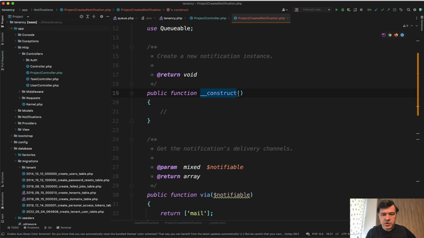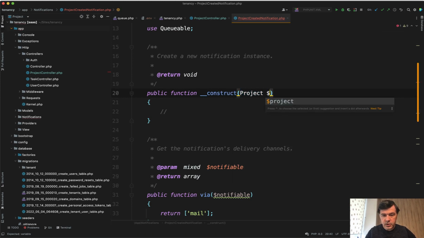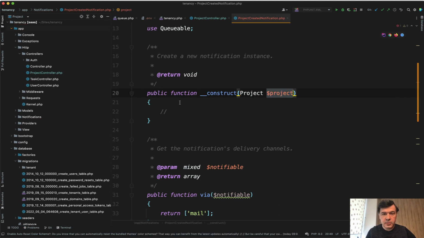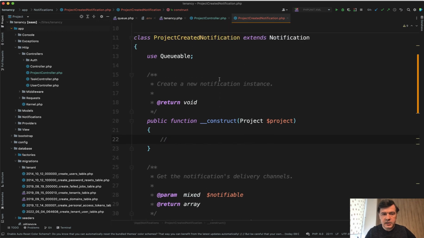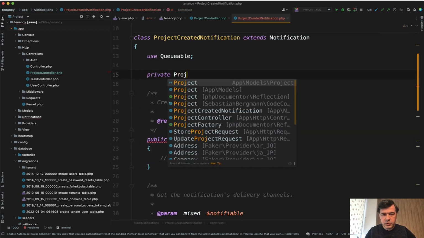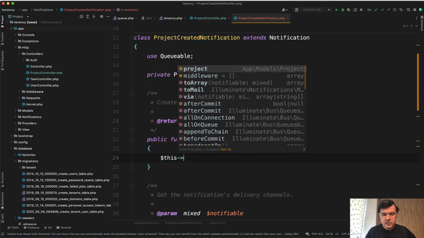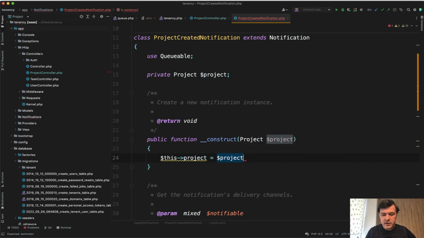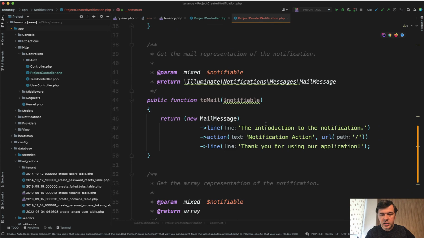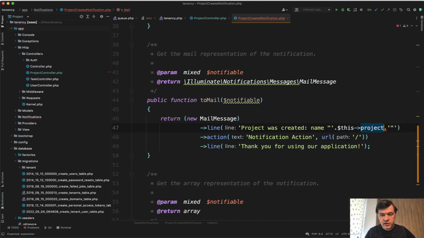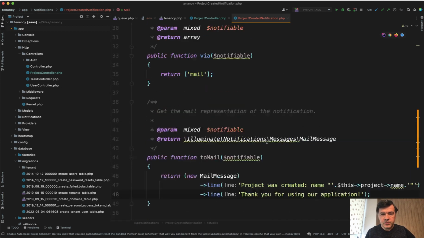So we go to that notification, and in the construct we accept the project. So this is an Eloquent model, and the job, the notification queuable job, would not be in a position to know what database to query. And let's create a private property, private project like this, and then we pass that parameter to the private. And then in the notification email, we can change, for example, this to project was created, name, and then the name would be this project, and then name from the database. We don't need any action, and let's leave it as it is, and let's make it queuable.